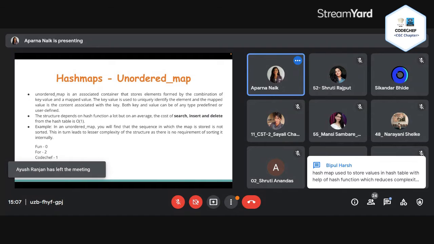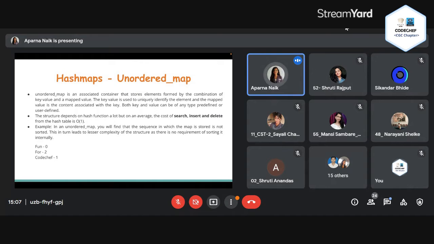Okay. So the key value is used to uniquely identify the element, and the mapped value is the content associated with the key. As I quoted the example of a dictionary, you know there is no duplicate key. There would not be two keys with the same value. For example, hash maps would not be defined twice in a dictionary. Am I right? So it has unique keys to which there are values associated on the right hand side.